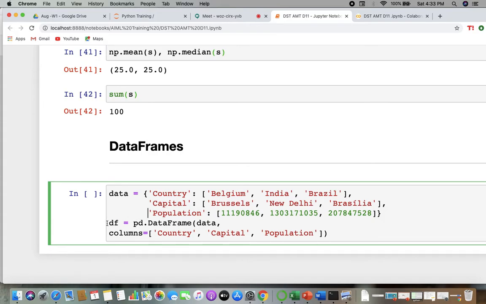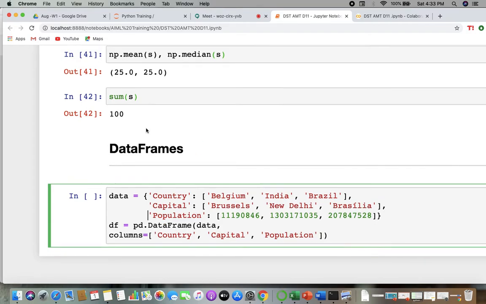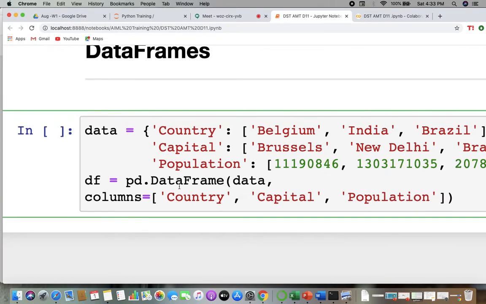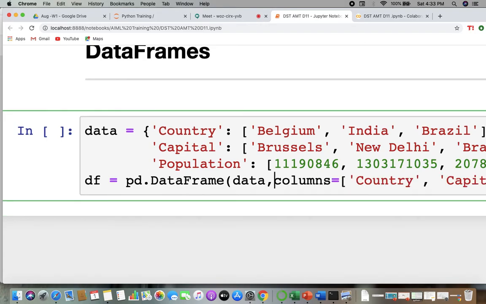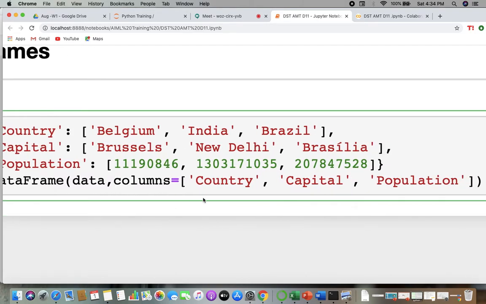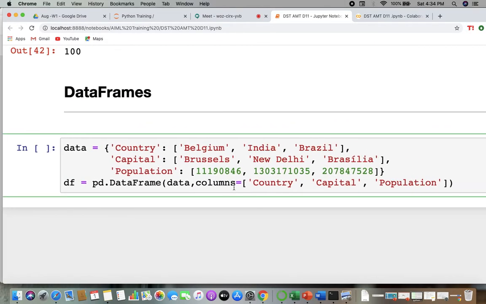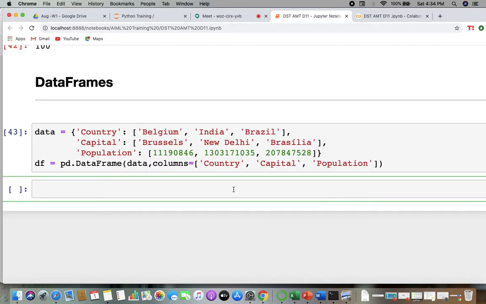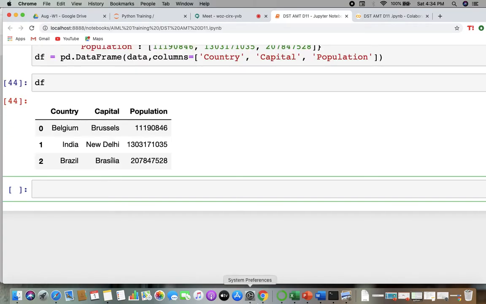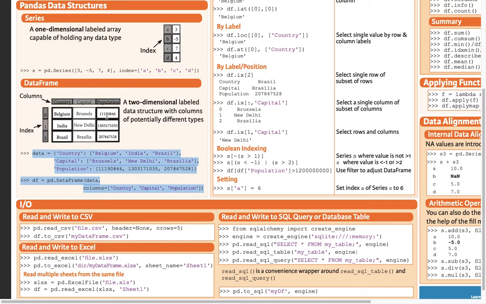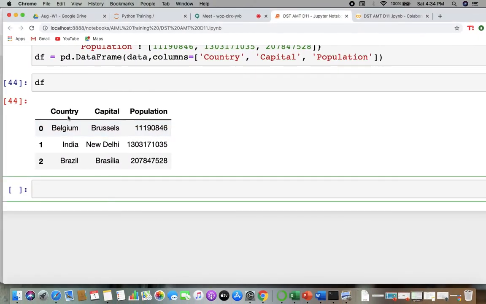So you are saying df to be a pd.DataFrame. Make sure that every time in the Series, S is capital, and in the DataFrame, D and F are capital. You are making data, and your columns are country, capital, and population. That's good. So you run this, and you see the data. That is like what you saw here, right? Exactly the same. You have country, capital, and population as your columns, and 0, 1, 2 as your rows.